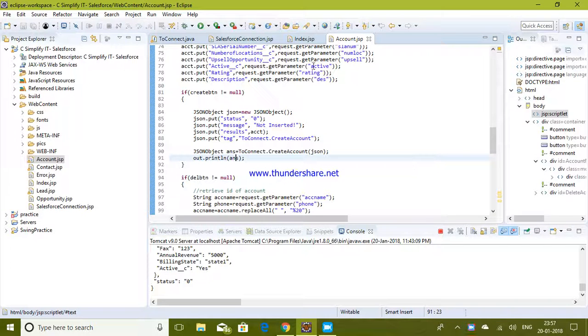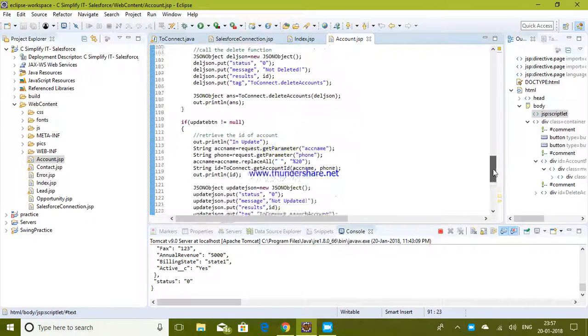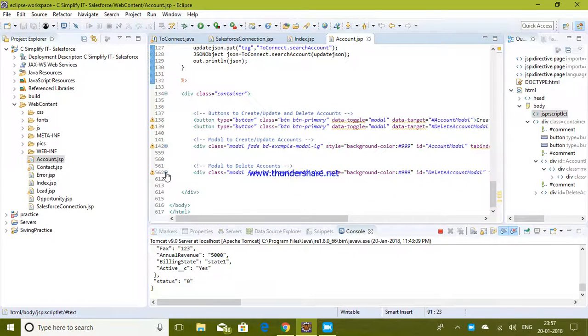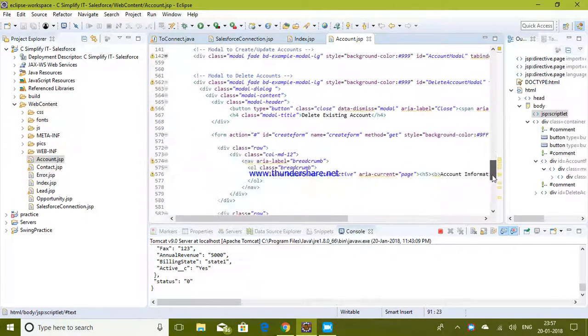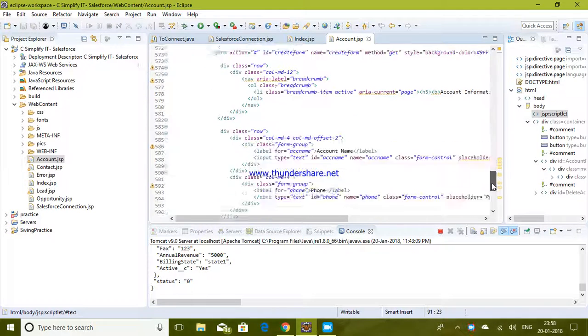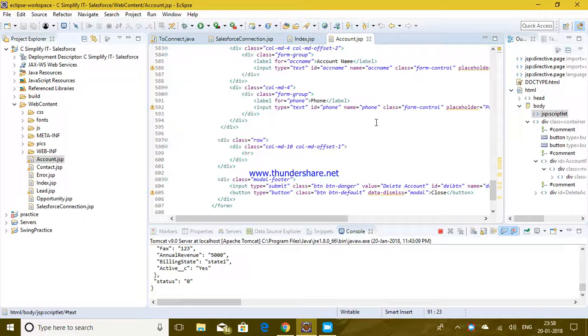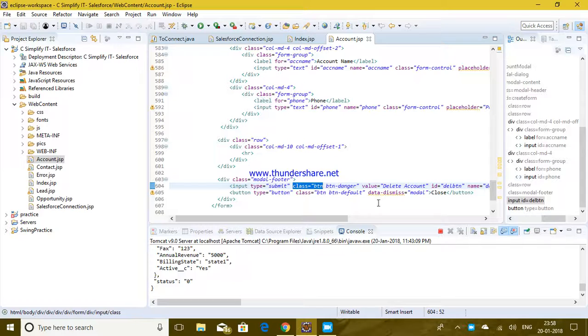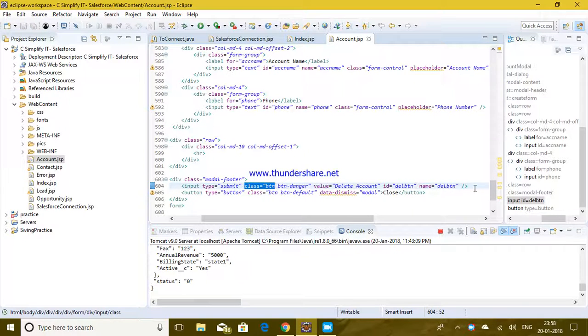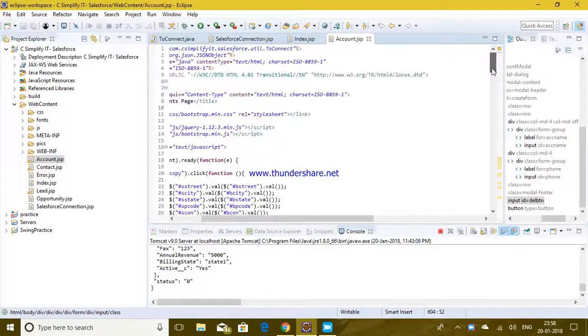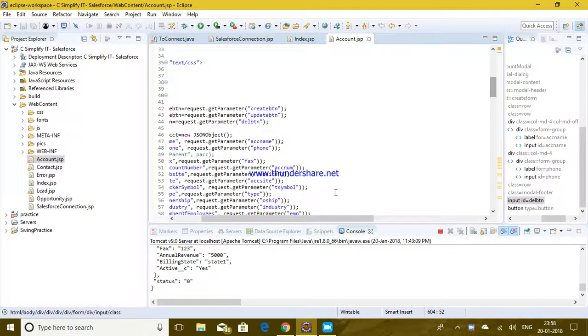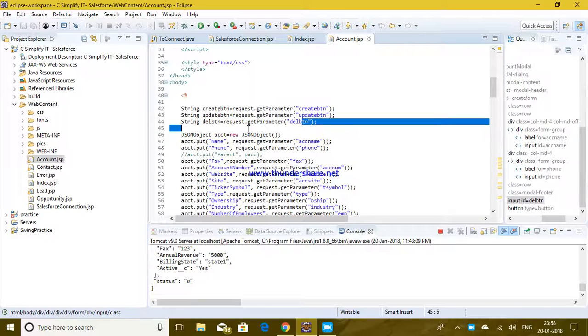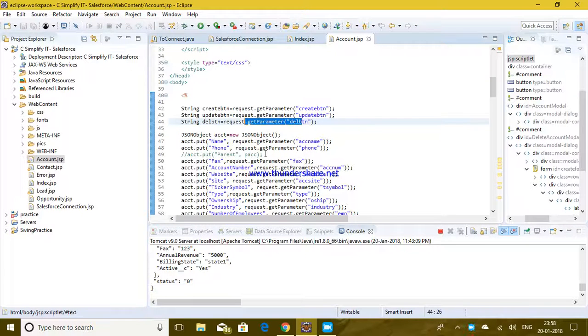So how did this happen? Let's see. This is my account.jsp. Okay, this is my UI to delete this account. Delete existing account. First of all, the account information, the account name, the phone number, and then I have a submit button that says delete account. Okay, the delete button whose value we got at the start of this JSP over here, this one. So this is how the control knows that delete button has been clicked.